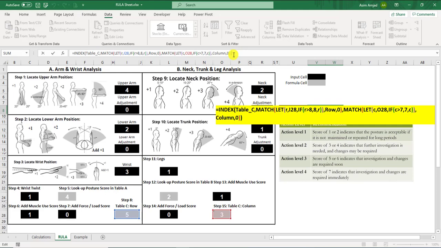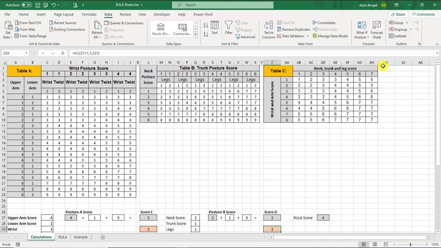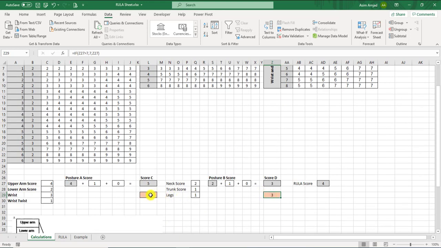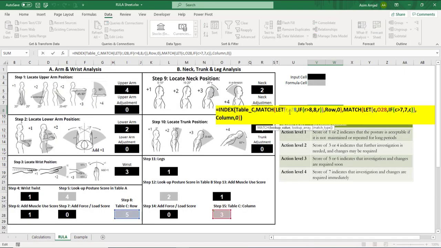I am simply using the INDEX and MATCH functions, nothing else. INDEX and MATCH for the row value, and for the column address using the MATCH function again. To satisfy the condition, if the value is greater than 8 and greater than 7, we have to use these conditions, and to avoid repeating these cell addresses, I am using the LET function here, nothing else.